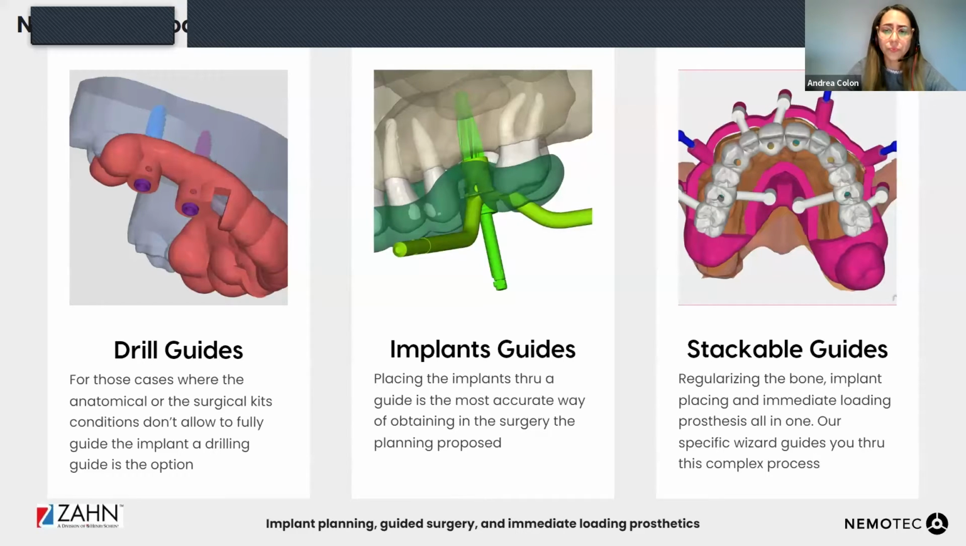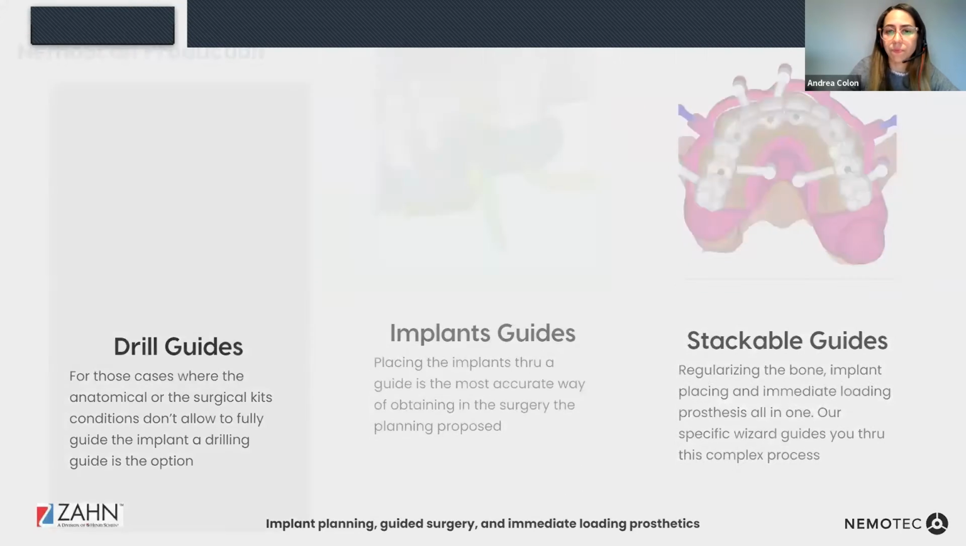And we also offer the stackable guides. These guides offer you the possibility to do bone reduction, place the anchor pins, do the immediate loading, and place the implant, all with one guide that comes in different stacked pieces. And this is very useful nowadays to save time during the surgery and do several clinical processes at one time.